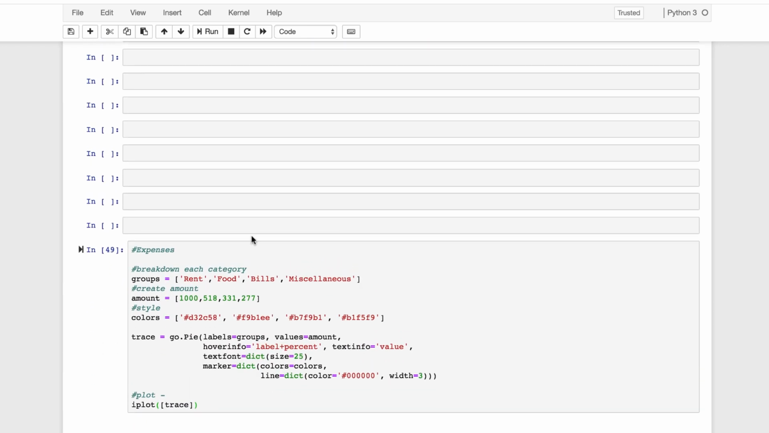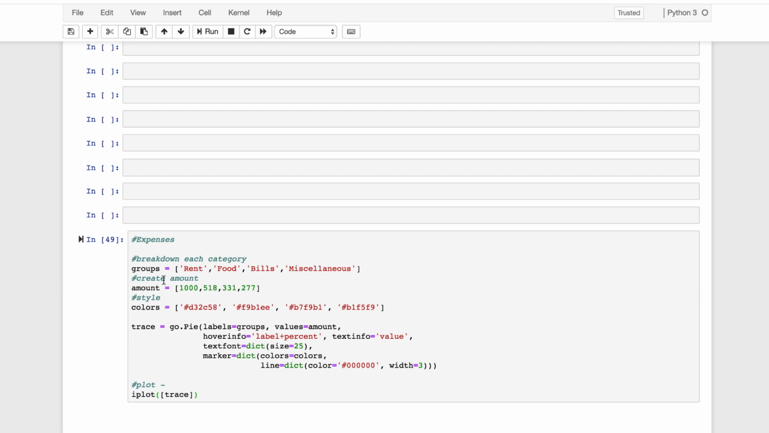So I have this space down here, and I created some arbitrary values. Now you can add in what you want. I just took some expenses as an idea, as in rent, food, bills, and miscellaneous. We can create this dictionary. You can also create the amount. So we can also generate different numbers here.